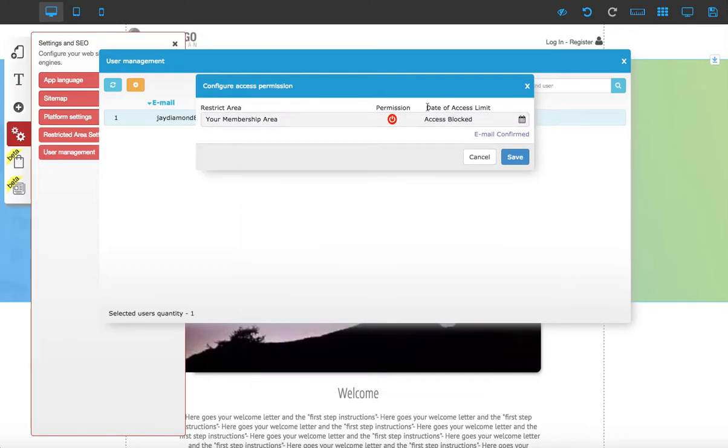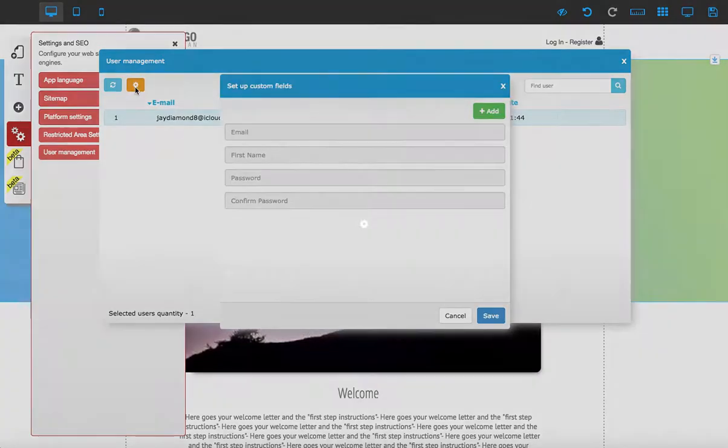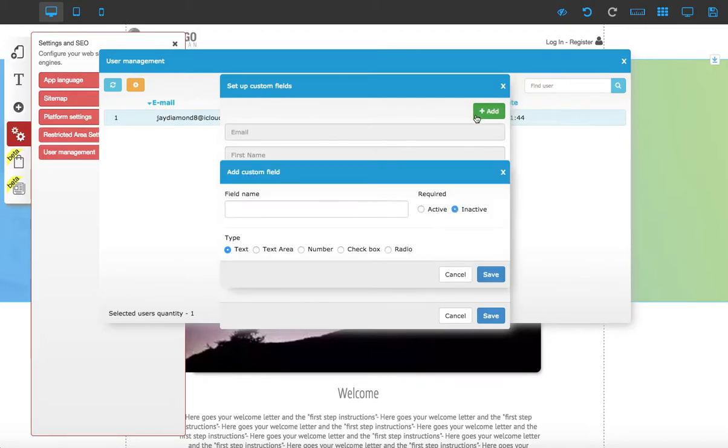Now the permissions, you can also block. You do the same thing with the calendar for the permissions. Let's go ahead and make this active and save here. If you come back over here, this is how you delete a person. If you come over to this yellow icon, this is how you set up custom fields for your login. The email, first name, password, and confirmation password are going to be mandatory. Now, you can add things such as a phone number, and you can actively require it or not, like so.